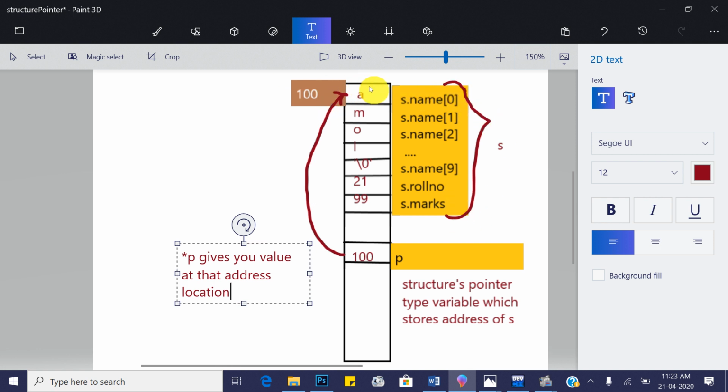So what is the value of s? Amol, 21 and 99 marks. These are the three data members' values. It is stored at the base address of 100. So pointer p gives you all the three data members, the value at that address location, means 100's value, that is Amol, 21 and 99. Now, accessing name, what do we have to do?